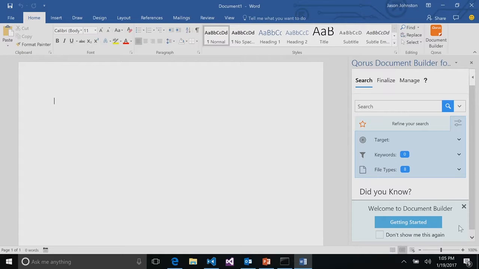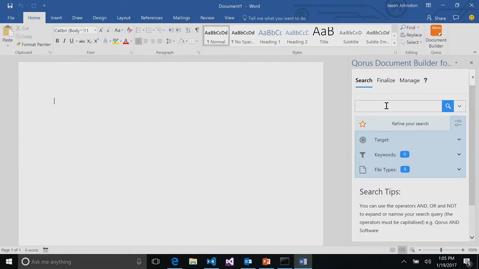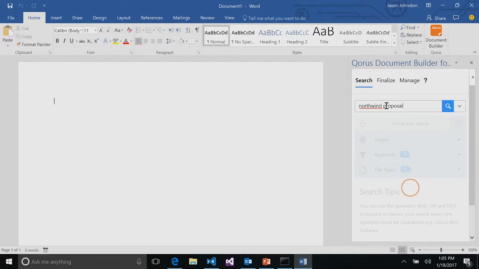They've got this little getting started teaser here. I'm going to get rid of that. So, for example, let's just assume that I am going to write some internal document about our proposal to Northwind Traders, right? So I know there's some documents out there in SharePoint. I'm not sure exactly where they are, but there's some information in there about the proposal that already exists. So I want to grab that and pull it into the document. So let's just do this search here.